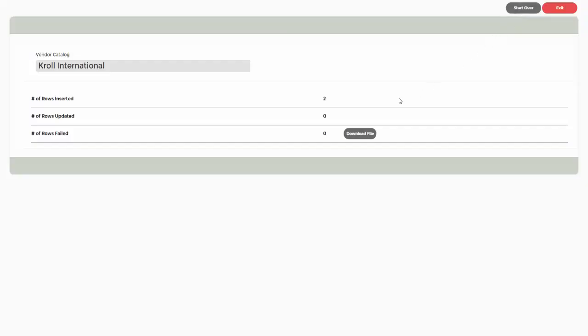A window displays showing the number of rows inserted, updated, and/or failed. If any rows failed, you can click on Download File to download a list of the failed rows. The data will be taken from the vendor catalog, and the items will be imported into your system, so you can begin creating purchase orders and selling the products. Click on Start Over to import data from another catalog, or click on Exit.